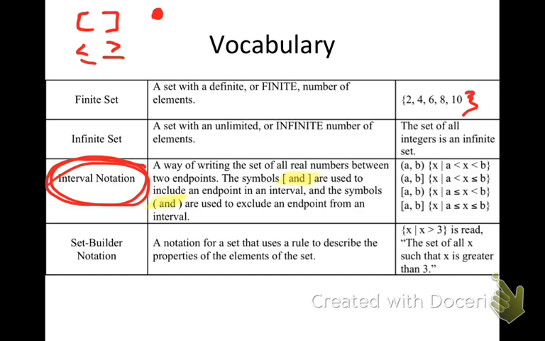Parentheses are used to exclude an endpoint from an interval. So parentheses are used when I have less than, greater than, or an open circle. We'll look at that when we get to an example and it'll make more sense. But in interval notation, brackets and parentheses are the keys. With brackets, the number is included. With parentheses, everything up to that number is included, but that number is not included.